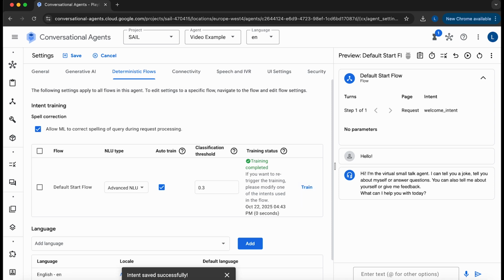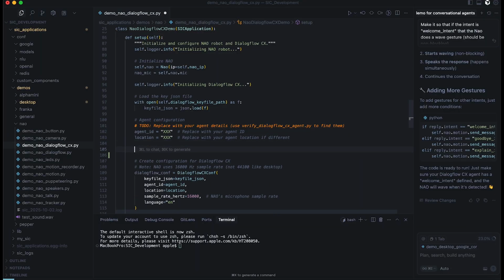Now, to use your agent in your SICK project, you will need both the agent ID and where the agent is located. You can find this information in the URL. Now, back in your application, paste the agent ID and the location in the appropriate fields.